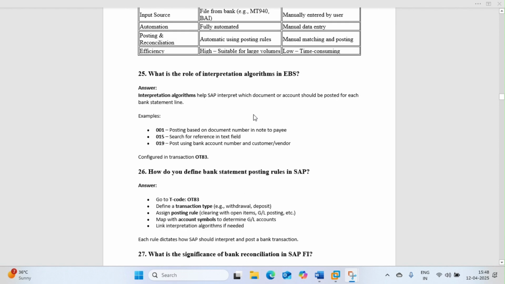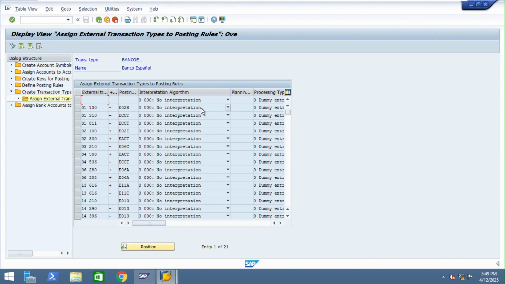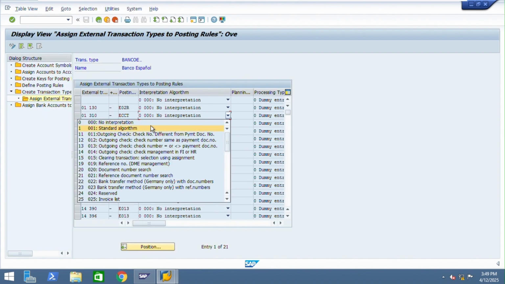Okay. And what is the role of interpretation algorithms in EBS? The interpretation algorithm helps SAP interpret which document or account should be posted for each bank statement line. Algorithm 01 posts based on the document number, 15 uses the reference text fields, and 19 uses the bank account number in the customer window. I will show you the note to pay, where we can see it here. If you go here, these are the interpretation algorithms. Here, based on note to pay only, it will pick. If you give the reference number in the statement, the reference number should be there, otherwise it won't pick and it will throw an error.